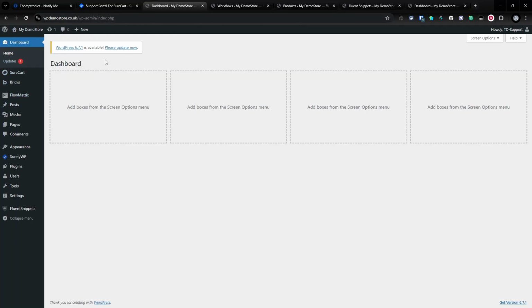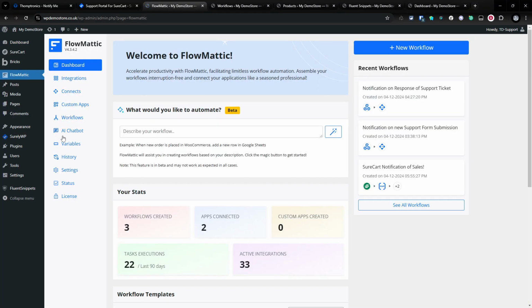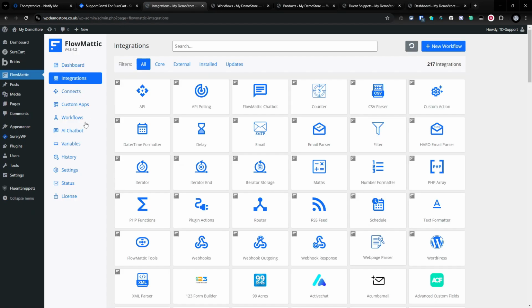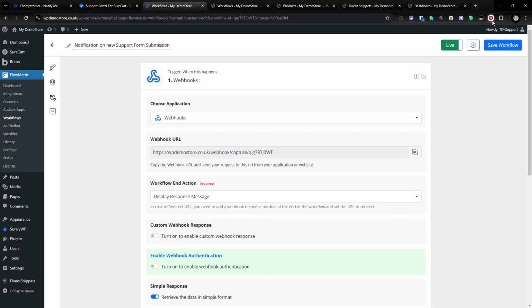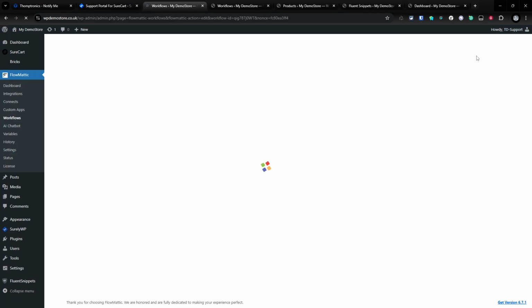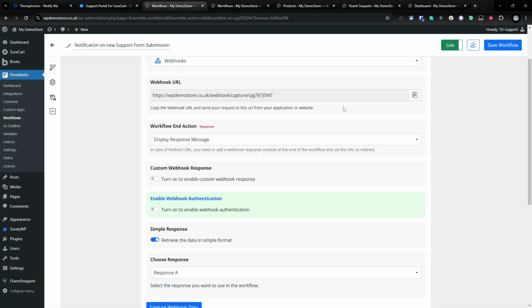So I've got a demo store all set up here. What I'm going to do first is go through FlowMattic. I'm going to show you a SureCart one and a support portal one first, because they slightly differ in complexity. I'll start with a new support ticket first, which I will open up, and then I'm going to activate this, which will reload the page, and I'm going to turn this on, and this will, with a bit of luck, hide my API key so you don't all notify my Amazon Alexa.